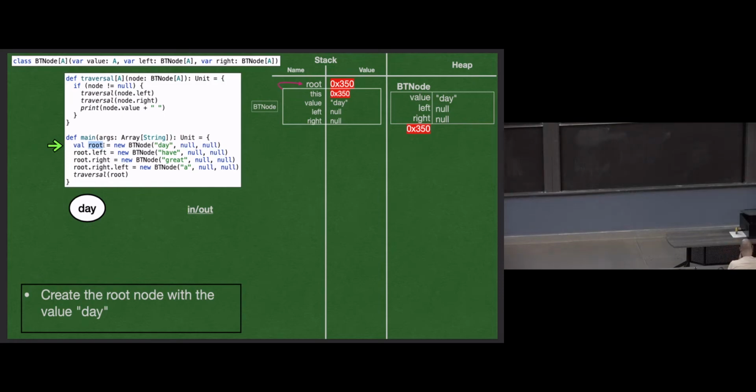You can be explicit. You can say right here, colon, BTNode of string. You can right here put the string type parameter, and it'll be the same exact functionality. But here I'm using Scala's type inference. This still compiles, it still runs, everything's fine with this code. Scala's got my back on this and says, I know you meant string because you gave me a string. And then everything's all good. So this is creating a BTNode of "day", null, null. So left and right references are both null.